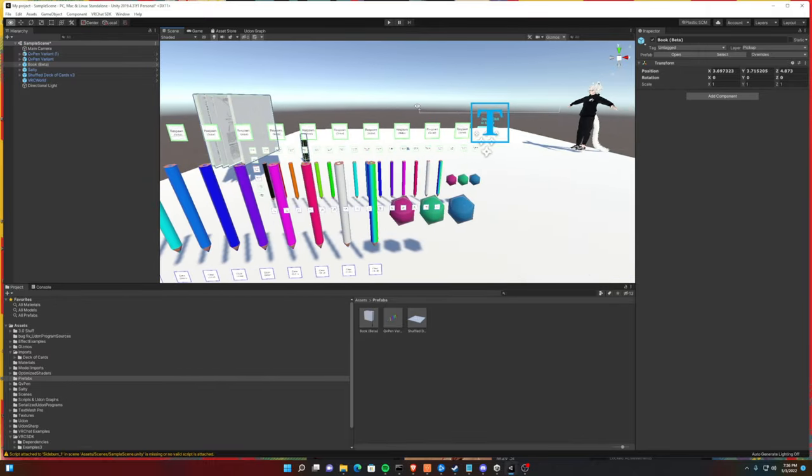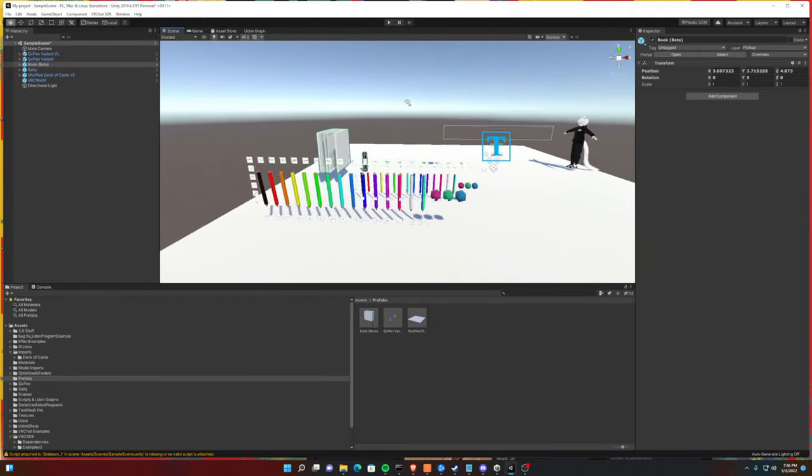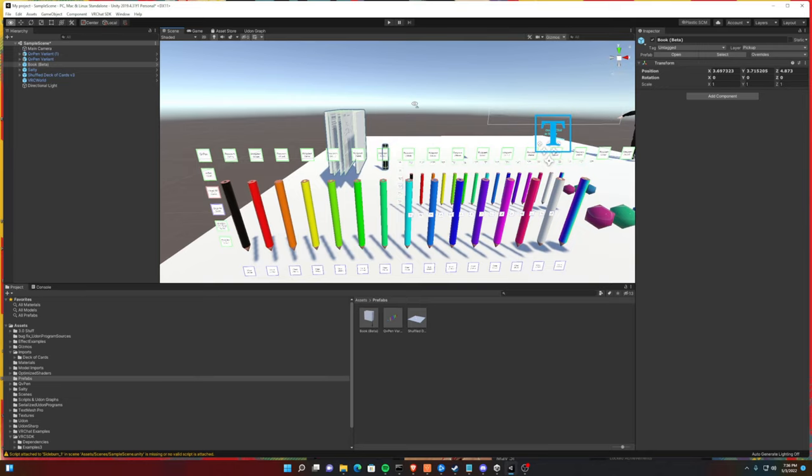But yeah, QV pens, one of the best drawing utensils for VRChat drawing. I don't know, you know what I mean. You got it. I believe in you guys.